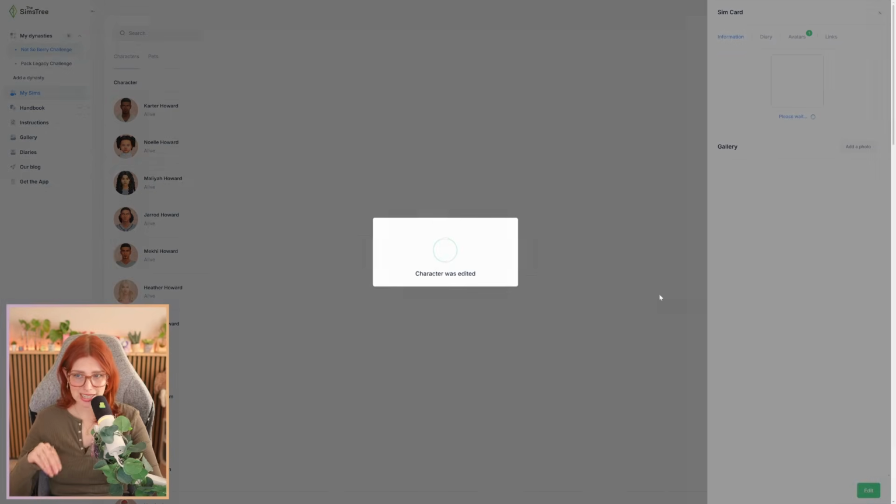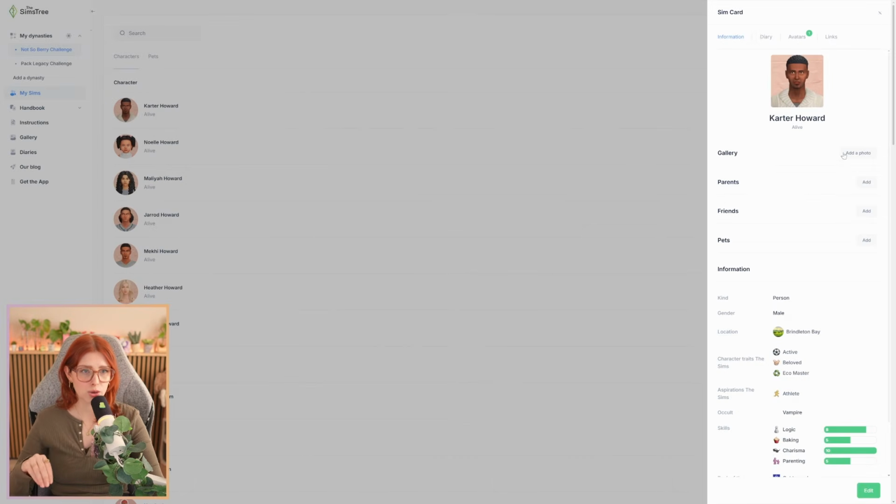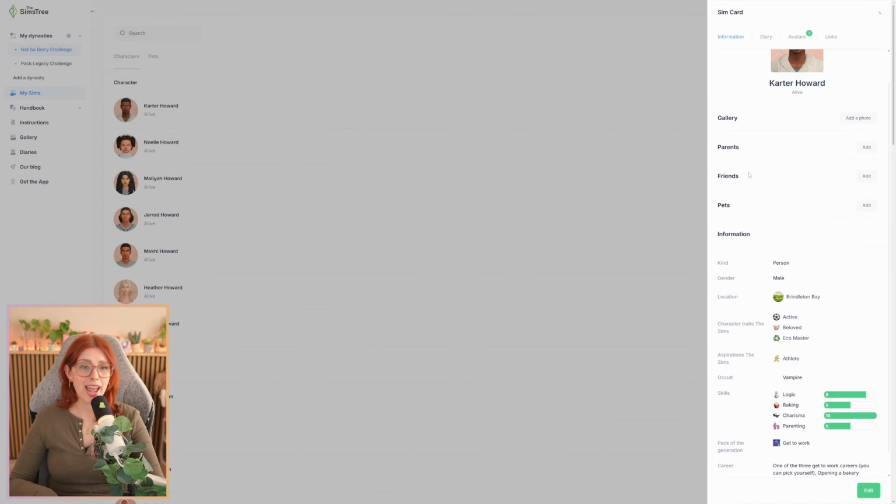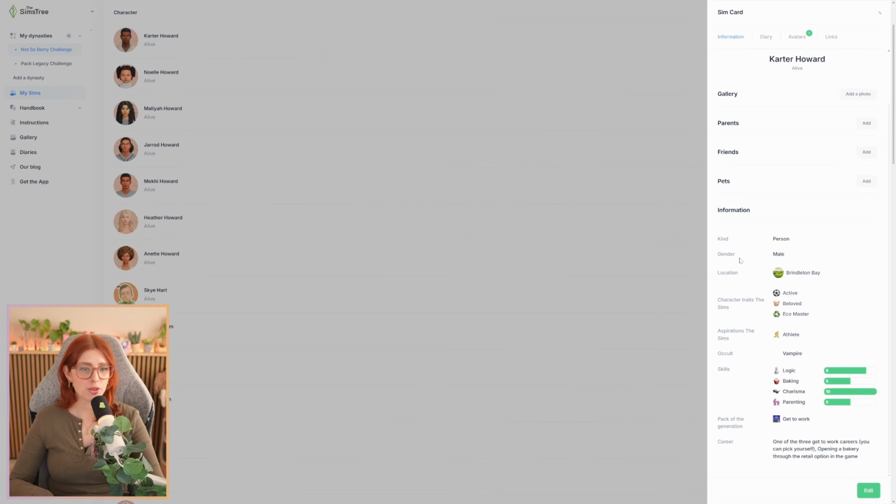So let's actually save this so that you can see what this will look like on his actual character card. And you'll also notice that there is a bunch more information over here. So this is all the information that we just added. This is how the skills will show up. This is where you can see that Pack of the Generation with its own little custom icon. This is where you can see that text that I added into the career field.